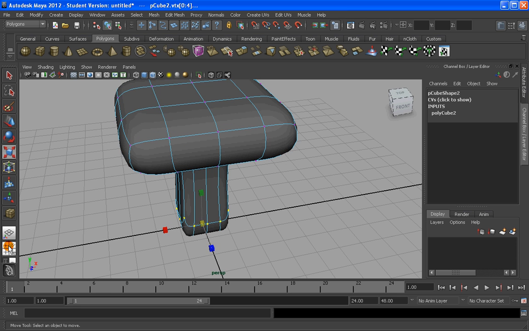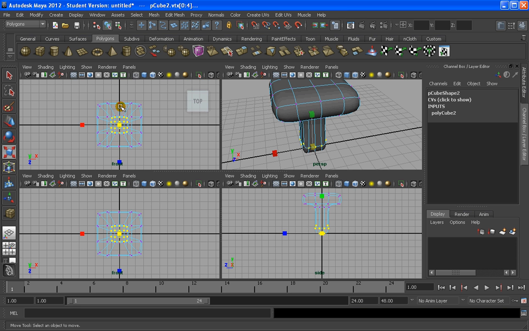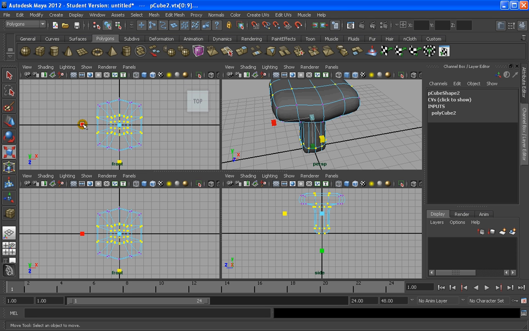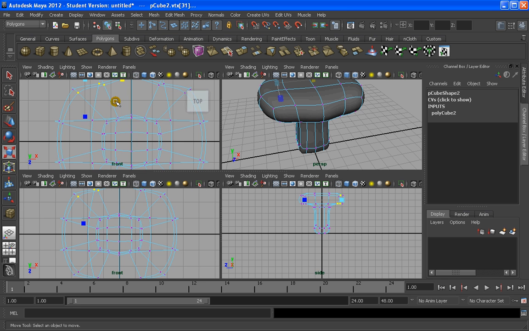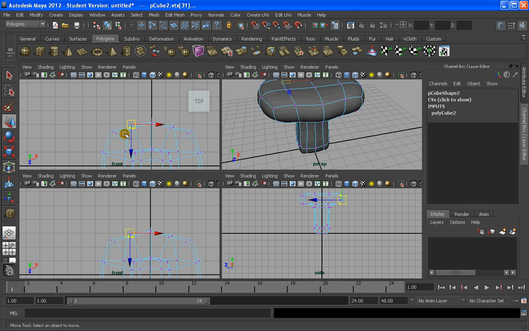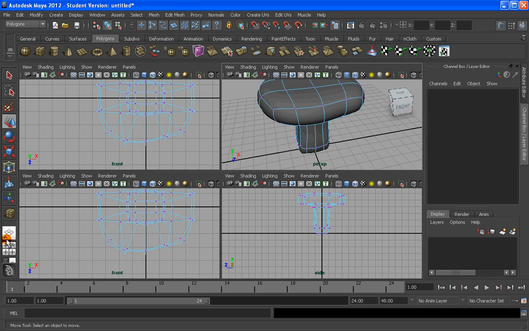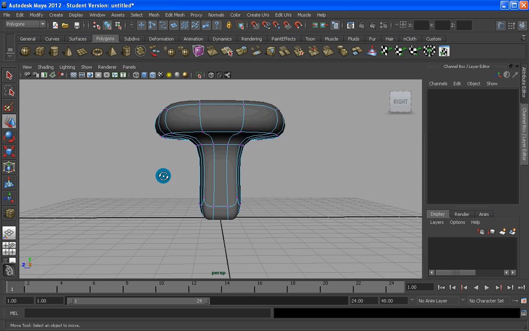We can also go to the top view, select this set of points and grow it in this direction and in this other direction, or even just make it more rounded in some parts and less in others. Okay, we can go back to perspective and see how things are doing.